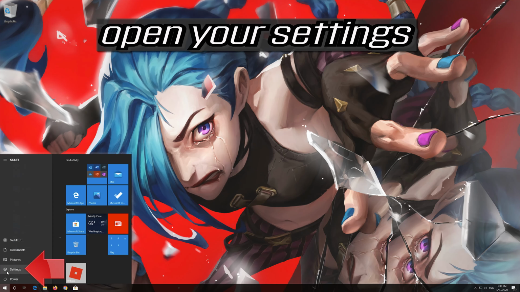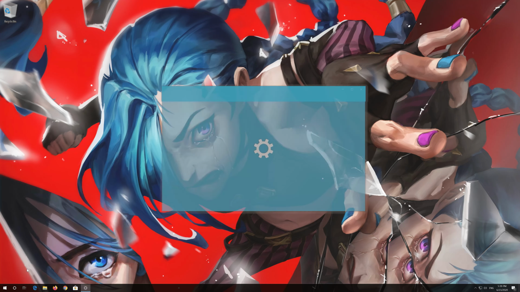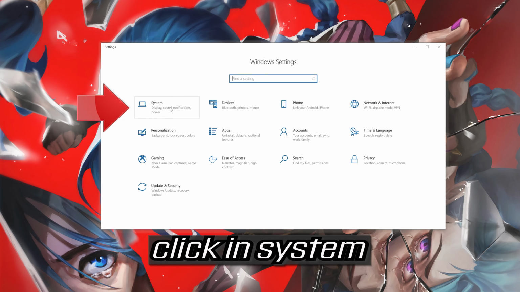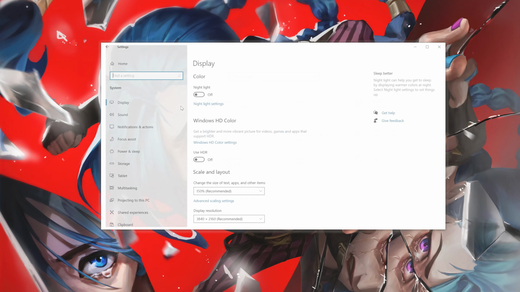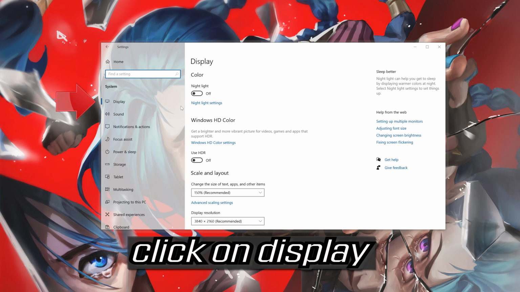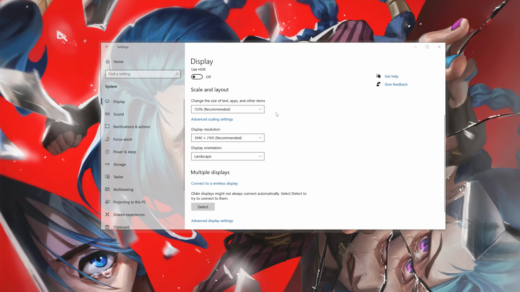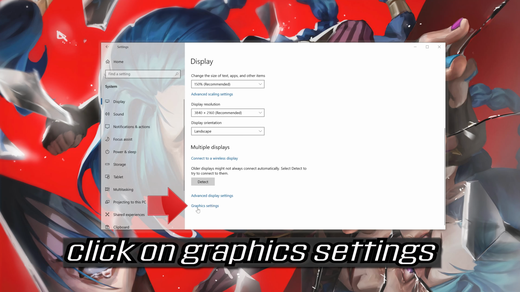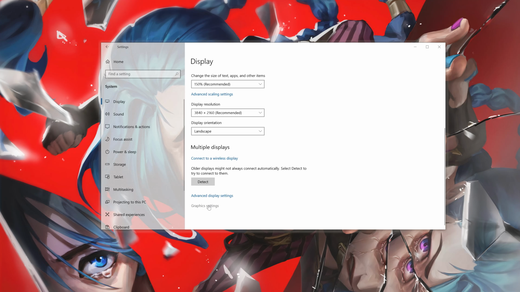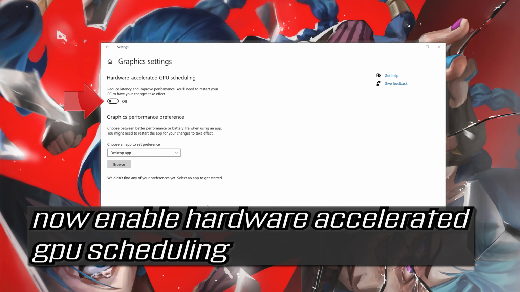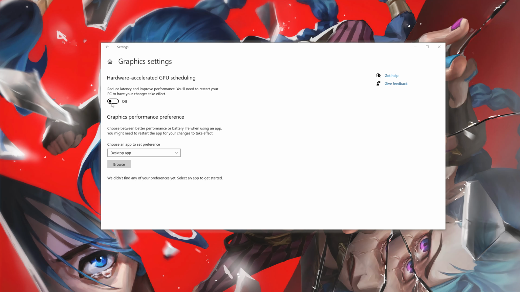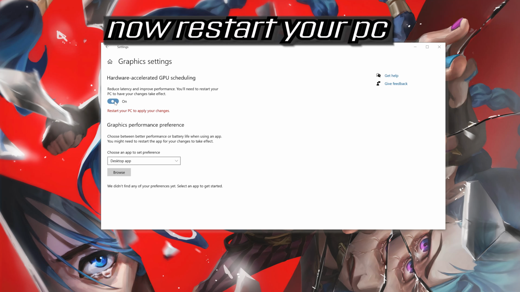If you want to undo the changes, first open your Start menu. Open your Settings. Click on System. Click on Display. Click on Graphics Settings. Now enable Hardware Accelerated GPU Scheduling. Now restart your PC.